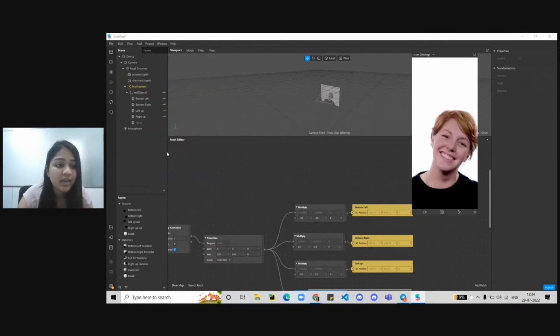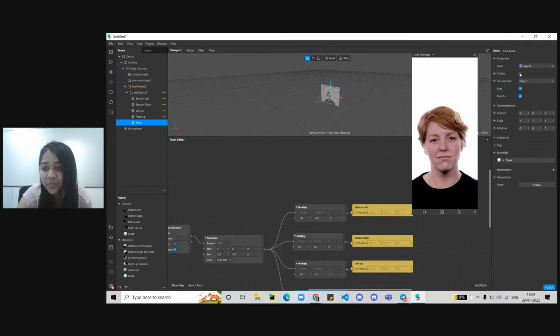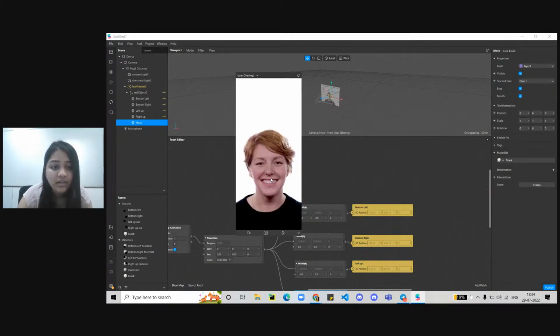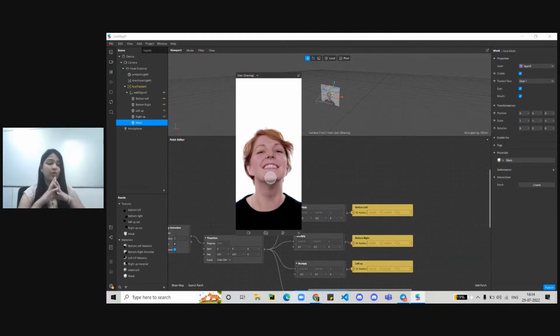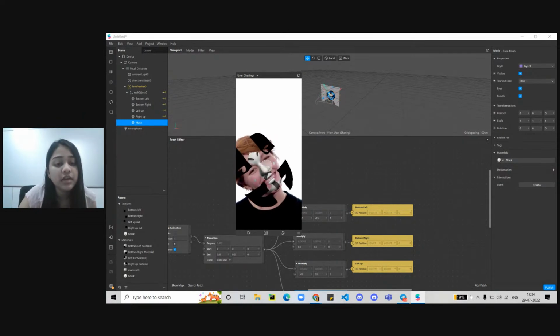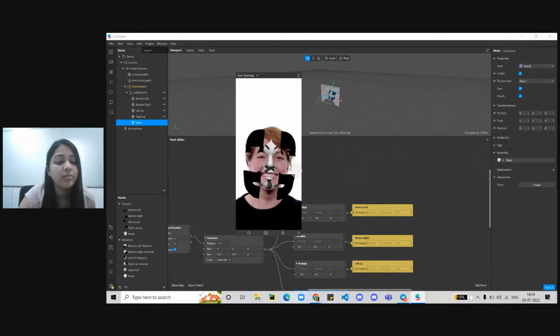So let's make our mask visible this time. Perfect. Let's click on the effect again. Now the mask is showing. Now you can see there's a problem. Which problem is it? When I'm clicking on this effect, the things are not showing up properly.